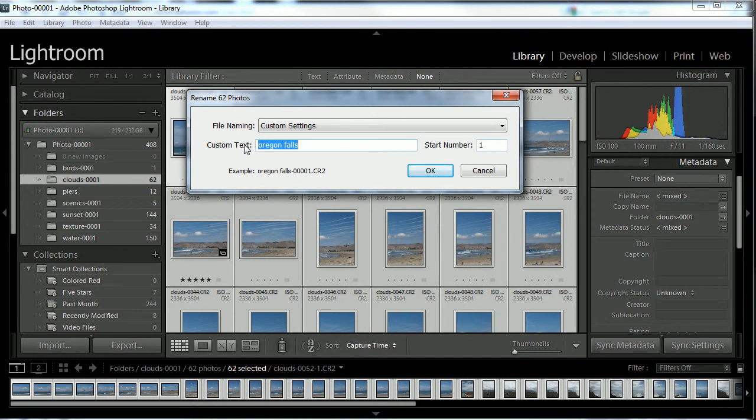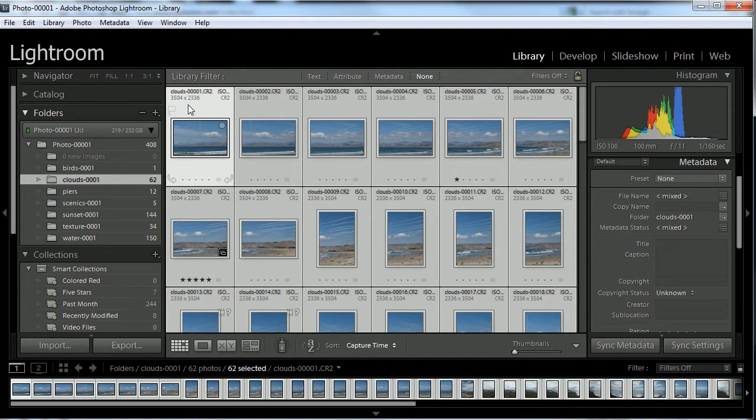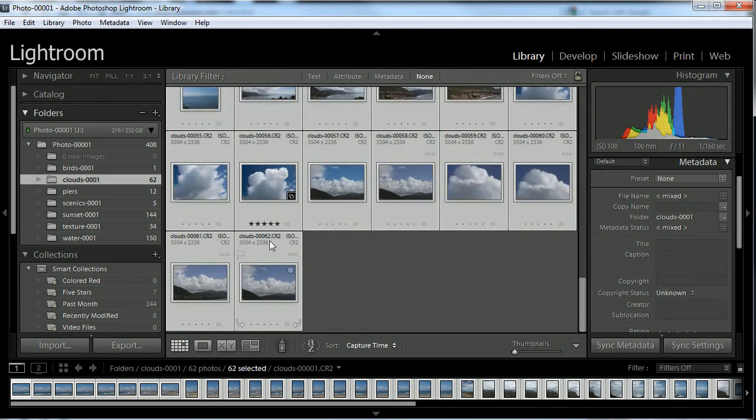Let's rename this one, and we're going to call this one clouds. I like to do everything in lowercase because I think it facilitates searching. Automatically it puts a dash in there. You don't need to worry about a dash, and click. There we go, and there it is, clouds 0001, 2, 3, all the way down until it becomes 62. Okay, so that makes sense.